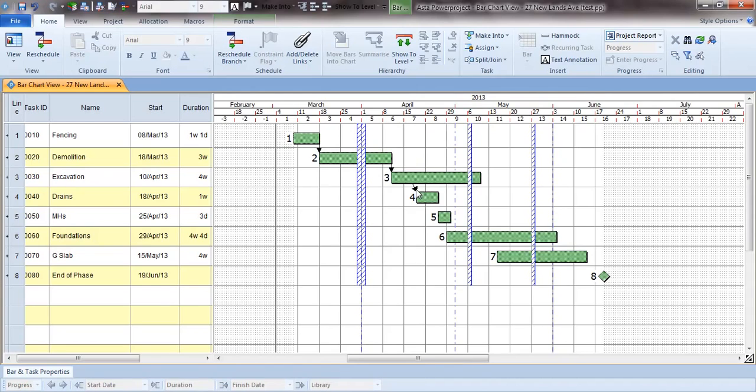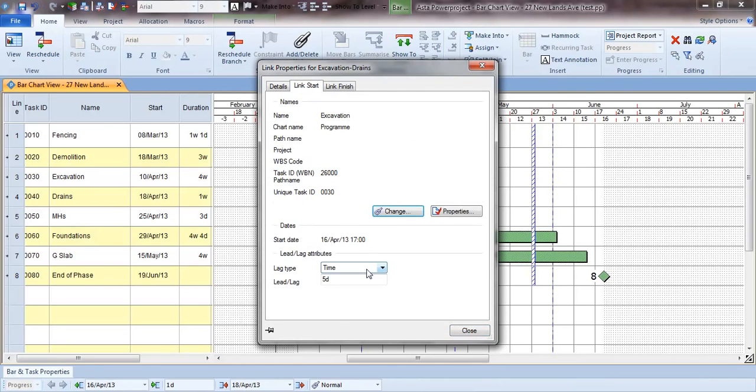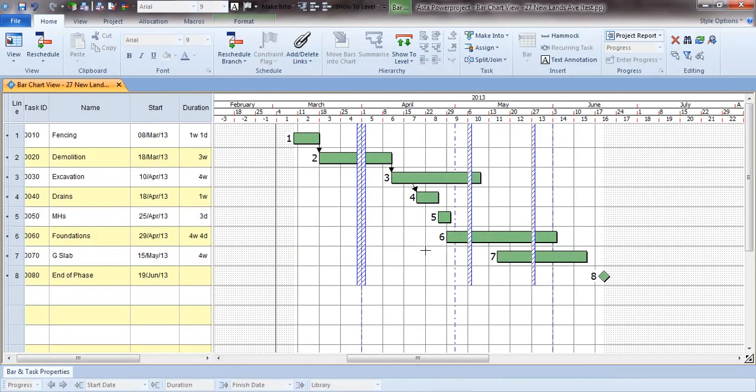If I double click on that link, we find the properties about that link, and we can see what sort of link it is. It's a start to start link, and we can see that it's got 5 days of lead. So we have created that merely from the position where we drew that link. And so that's one of the very powerful features of PowerProject. It's a great aid to rapidly producing a logic plan and introducing lead and lag as you draw it. So even for experienced planners, it's a very good system, but for novices, it's a great system.